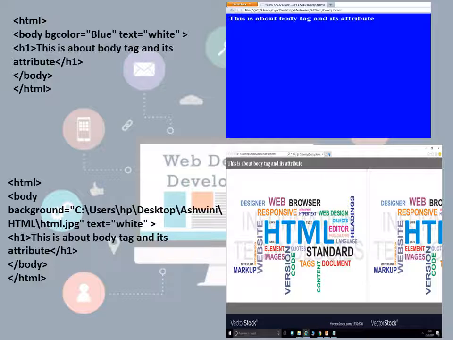Now this is about the body tag and its attribute. Now I set the text as white and the background image also has white, so it is not visible in places, but at the top, this is about the body tag and its attribute. It comes in white color and the background for that is gray, so it is a part of the image only. So here, by using the background attribute, we set the image as a background for your web page. So this is about the body tag and its different attributes.